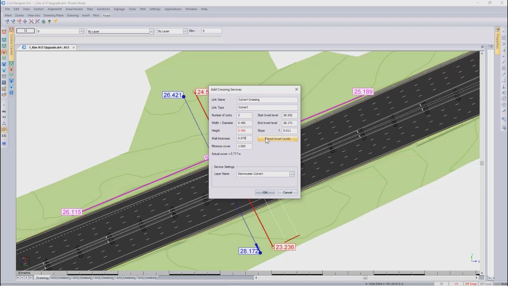On the right, we've made extracting invert levels easy for you. You specify which ground surface you're working with and the vertical offset from the surface. At this particular position of our road, we are in fill. And for presentation purposes, I want the culvert to stick out quite a bit from the ground level. So I'm going to put in 150 mils.